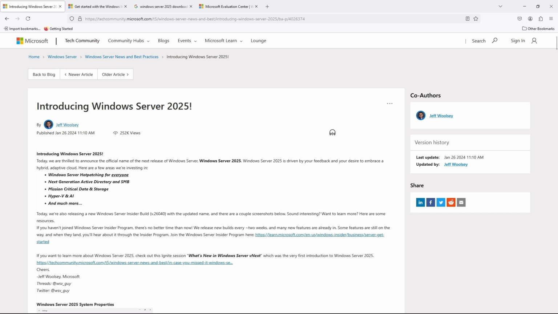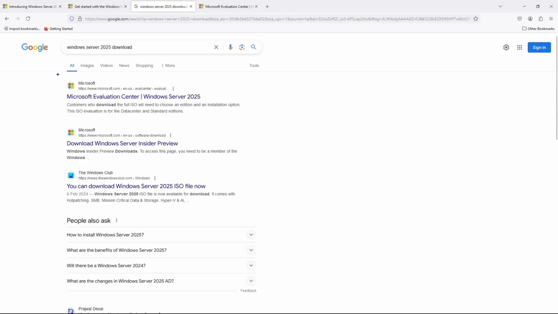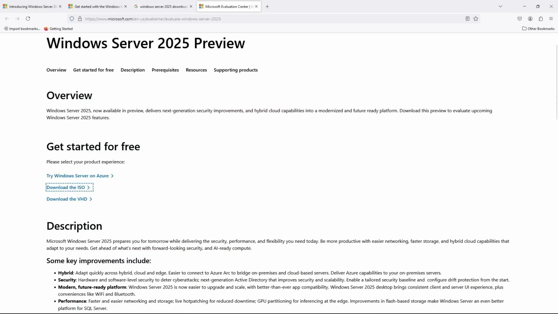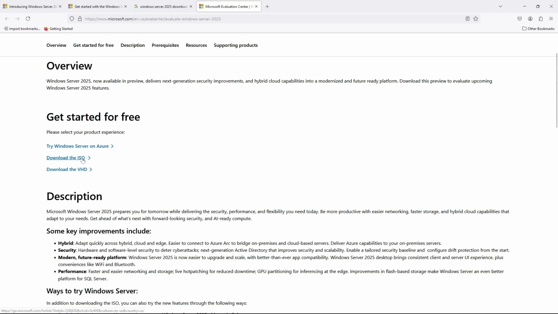If you have not registered to the Windows Insider program, you can search in Google and you will get this link. The first link, what you are seeing. Once you click this particular link, you will come to this page, and this is the Windows Server 2025 preview page, and you have an option to download the ISO, or you can download the VHD file.